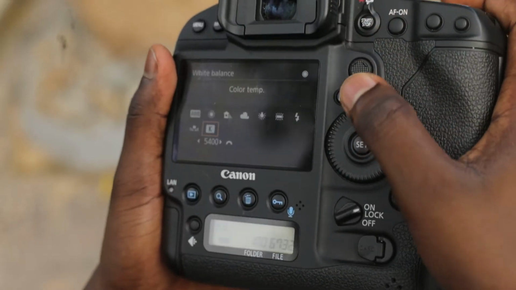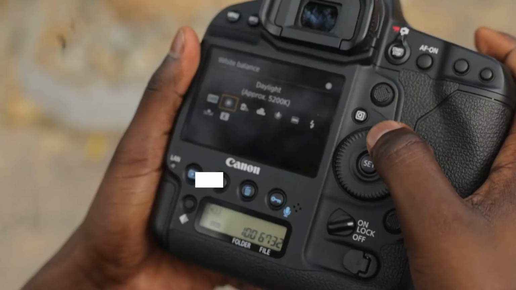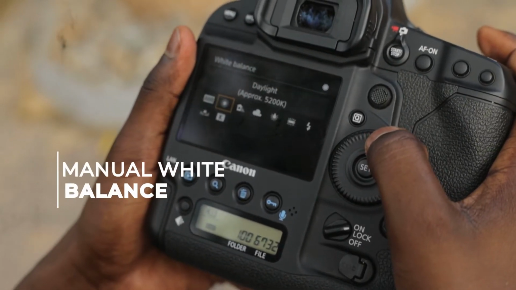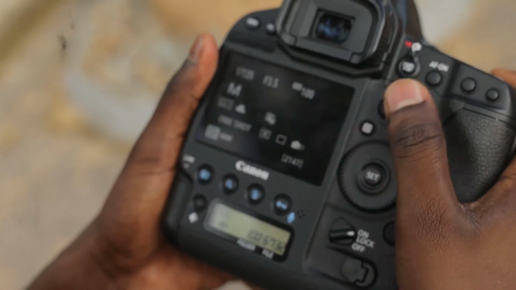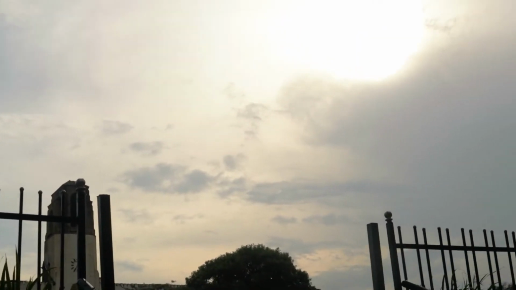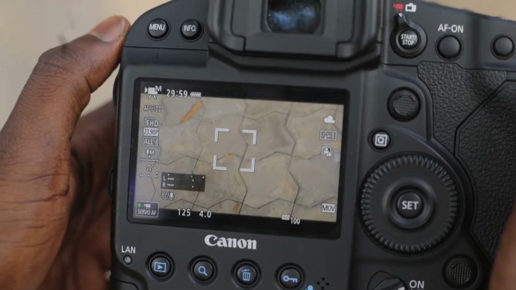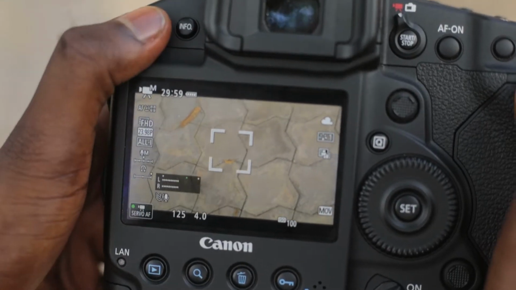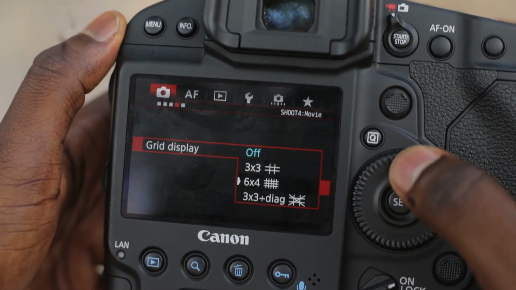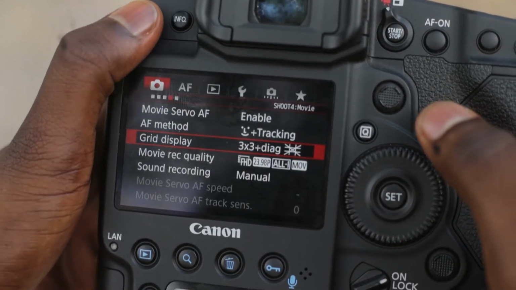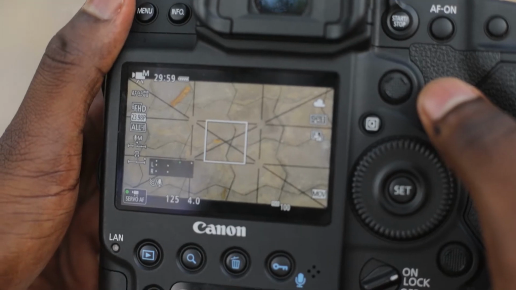Make sure your white balance is not in auto. Choose the right white balance that is appropriate to your condition. For my sake, I'm going to go with cloudy because it's kind of cloudy right now. The next option is to make sure that you're shooting in RAW. Shooting in RAW will help you preserve the high dynamic range of your shots. Lastly, in the camera settings, make sure to turn on your grids and choose 3x3 plus diagonal. That's the option we are going to go with. And then you have something that looks like this.